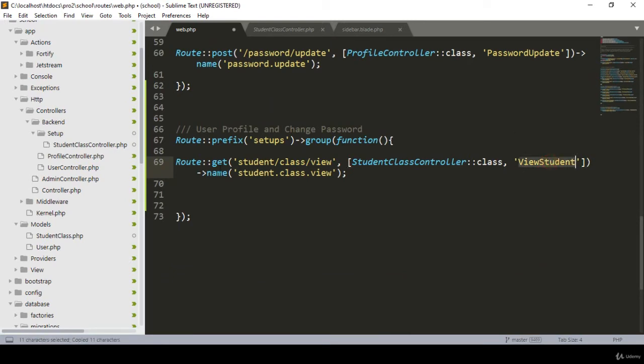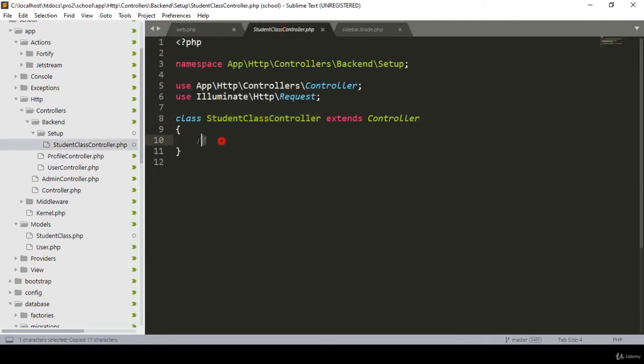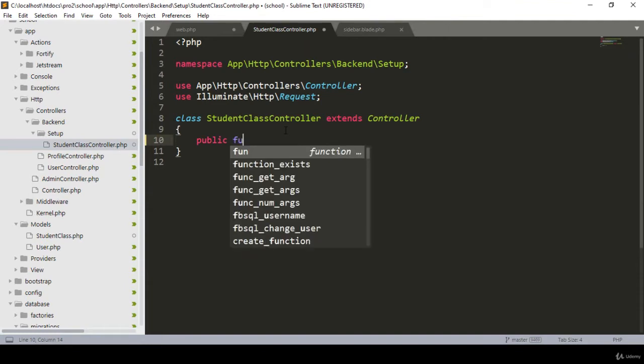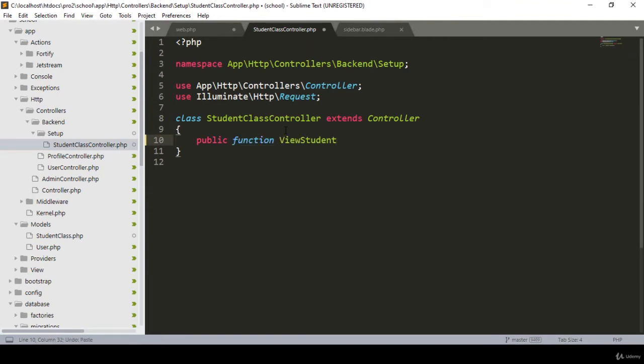So now copy it, and that will be as a get method. So now in our student class controller, here I want to create this method. Now go there, and after this I simply make it as a public function, and then our method name. So that is our method, right, friend?